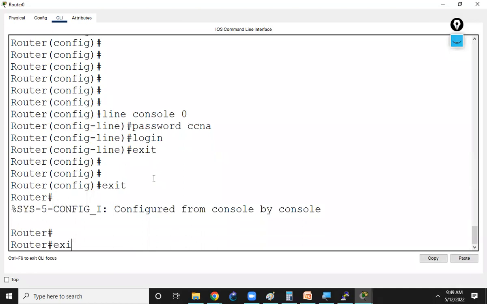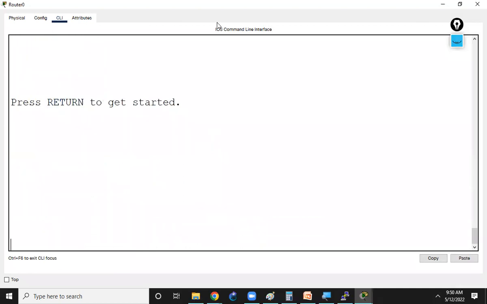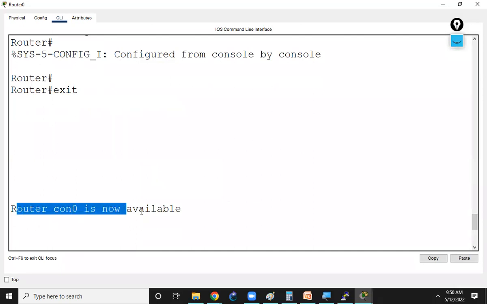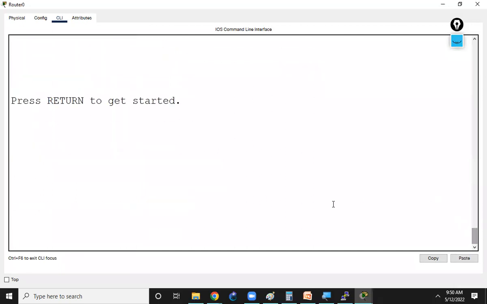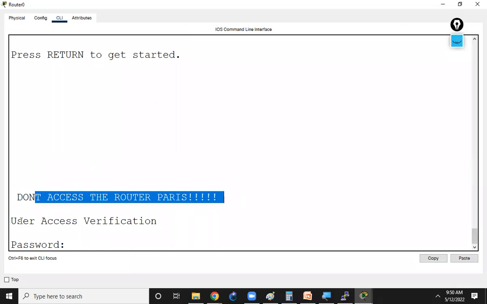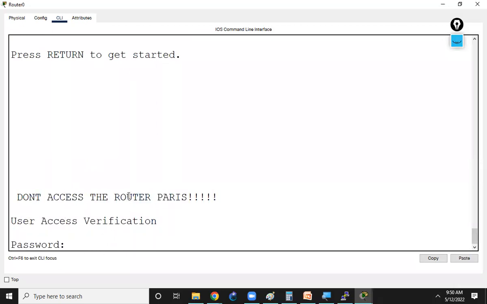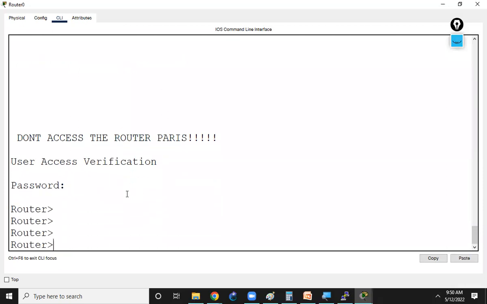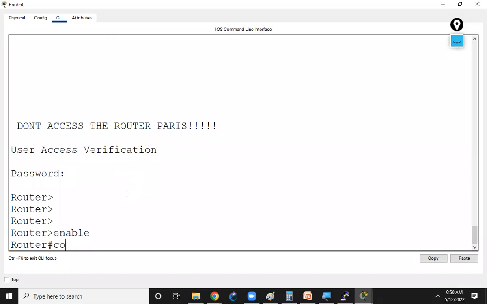Now when you exit again, you can see router console 0 is now available. I am trying to access the router via the console. So even before I enter into the user execution mode, a password is being asked. Clear? So I access the router Paris and the password is asked, and you can give CCNA now, and now you have moved into the user execution mode. Clear? Okay. Again enable, configure terminal.